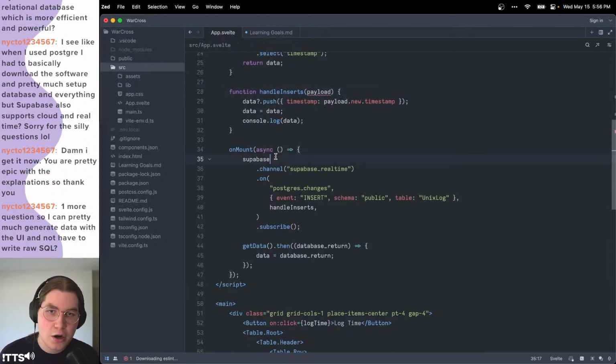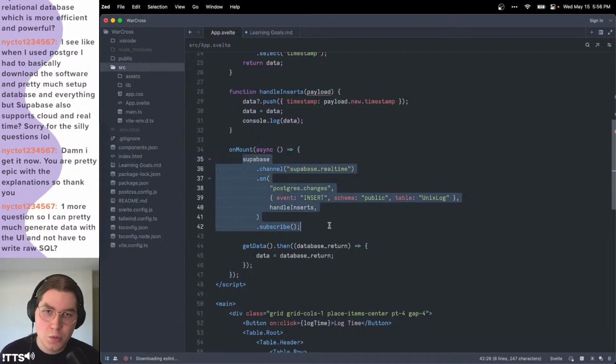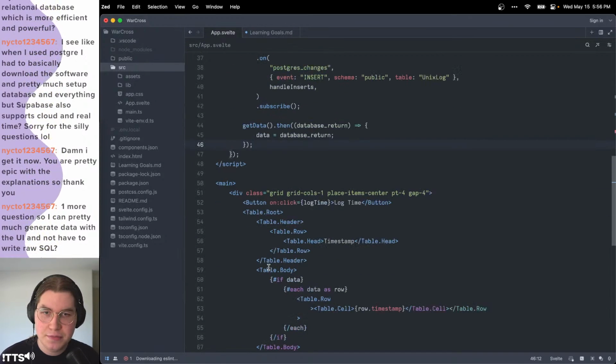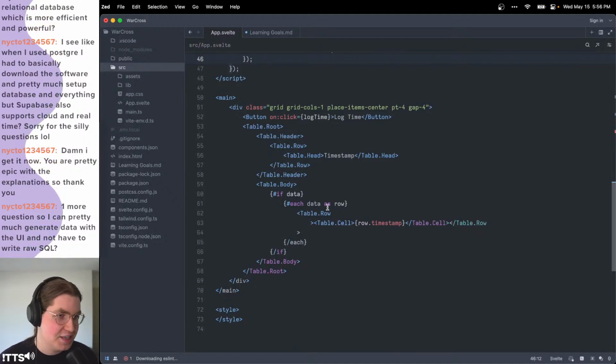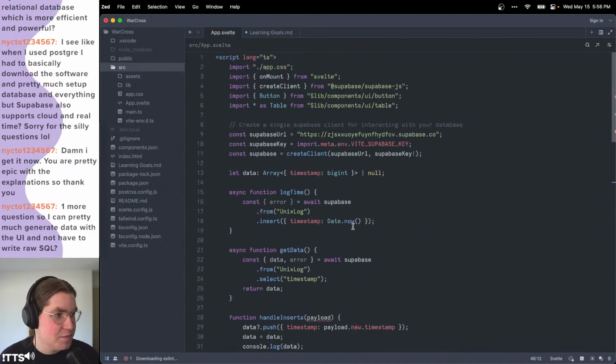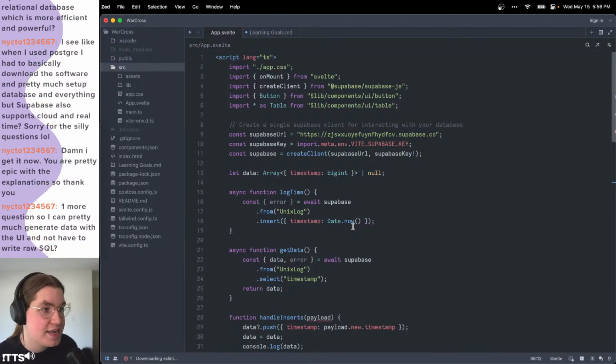And then on our mount, we subscribe to that real time, and then that is what calls handle inserts, which then updates our data in the front end, and we get data the first time it's loaded. And then we have some front end code here to display that, but that was not the focus of this stream. One more question, so I can pretty much generate data with the UI and not have to write raw SQL.